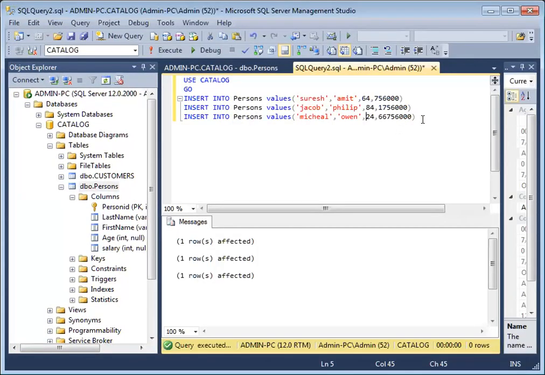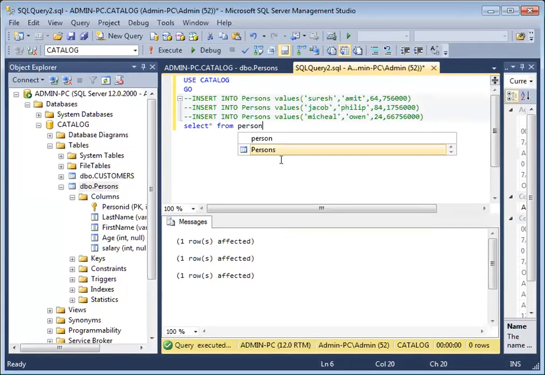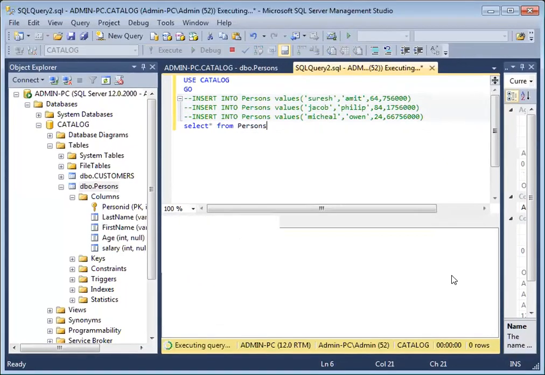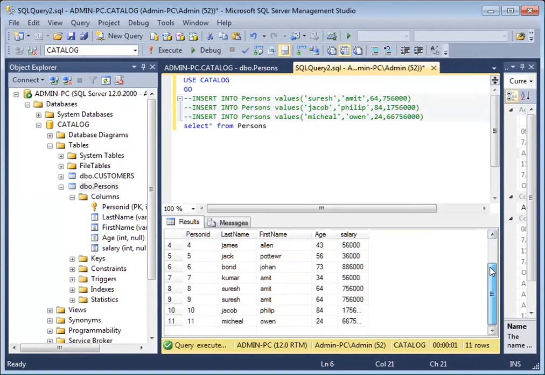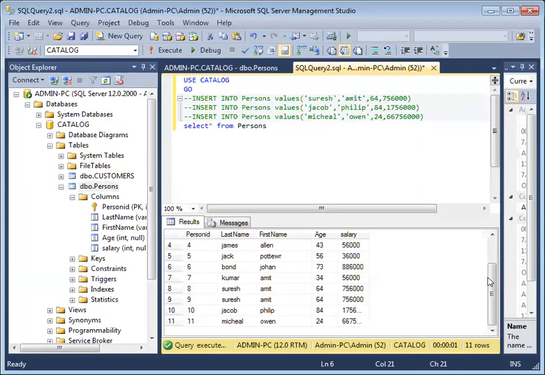Now we have to use select all from the table. So we'll comment these lines, and then we'll just give select star. That's the first option: we select all the fields. Select star from persons. When we execute, we can see the same table coming up here that was actually present in the database tree.